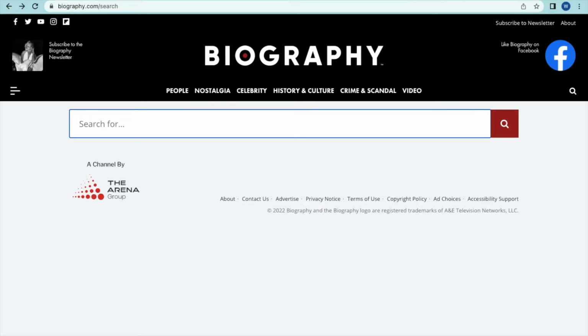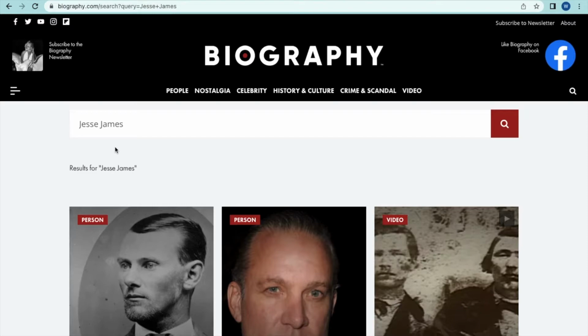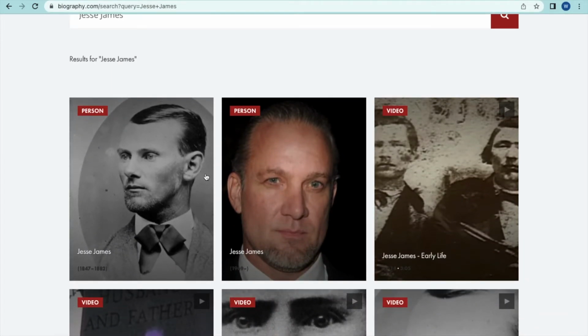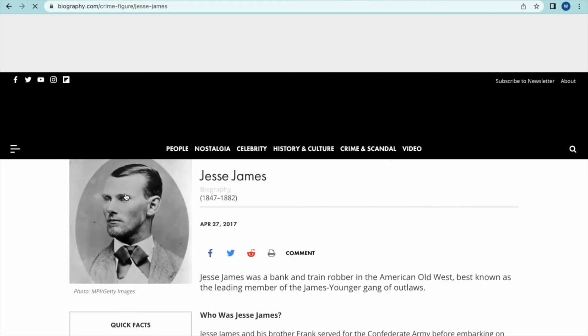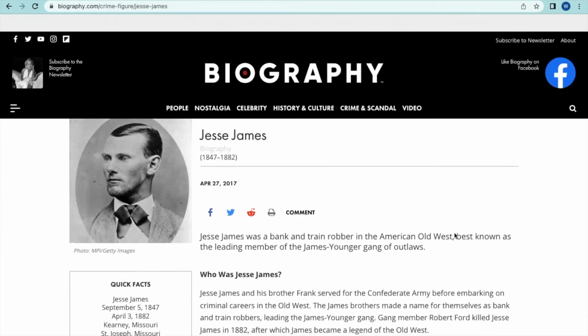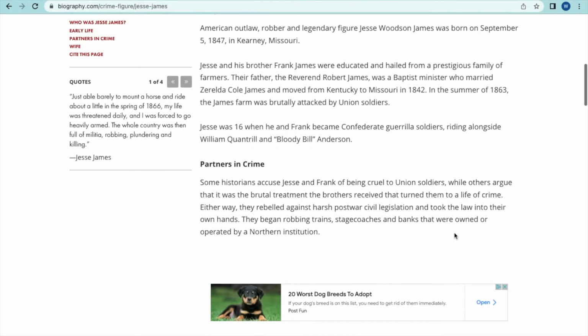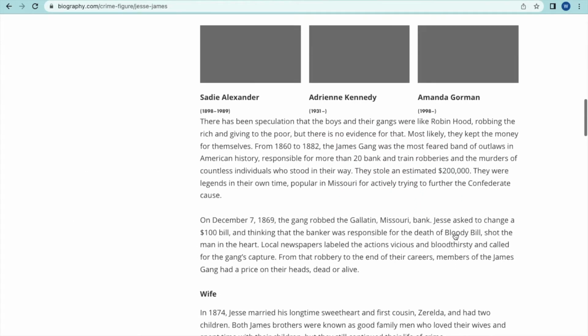Okay, so let's say that you've decided to research a villain. Let's say you're doing Jesse James. Okay, so you can see when you type in Jesse James, there are several articles that come up. First of all, make sure you choose the correct person if they have the same name. So just simply click on the picture of the person you're researching. And these are going to read a little bit like an encyclopedia article. So you're going to find some information about their earlier life and anybody else who was involved with them.